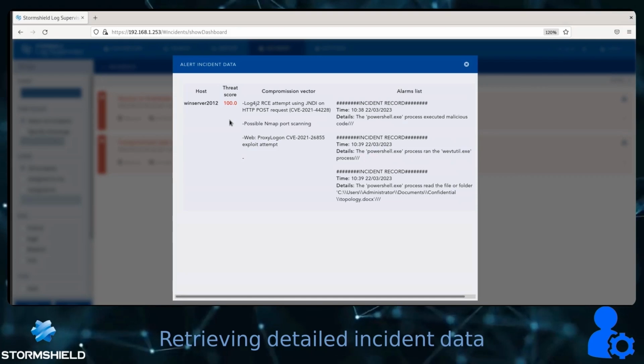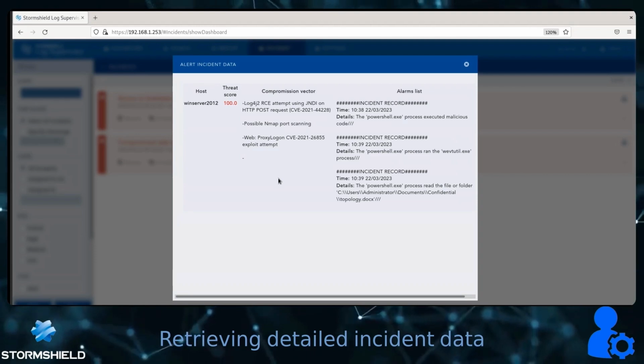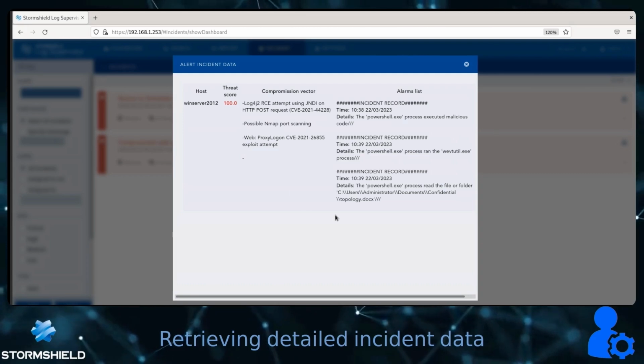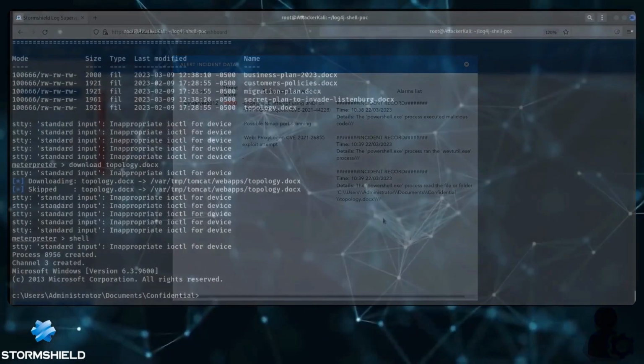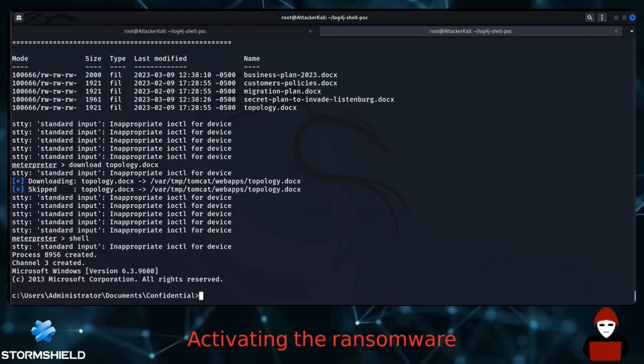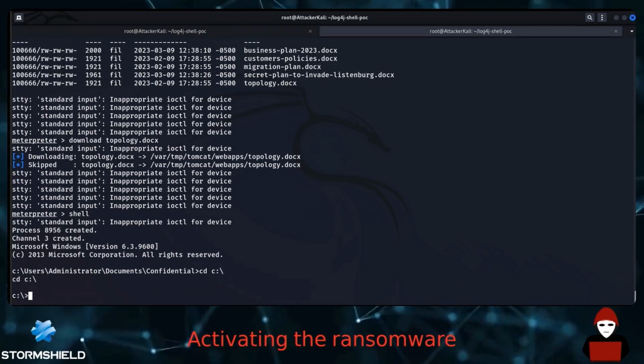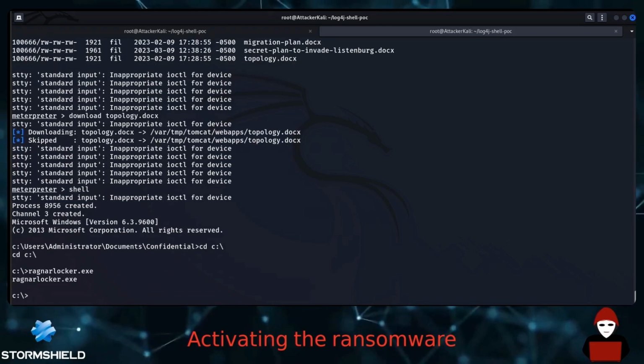But before going to remediation, as you remember, the attacker had placed his ransomware on the machine. So the final step is to launch the ransomware. So he had placed the ransomware in the file directory, and he will connect again on his machine and give a last blow to Incredible Data. So the attacker here goes back to the root of the files, and he will launch ragnarlocker.exe, and it's done.